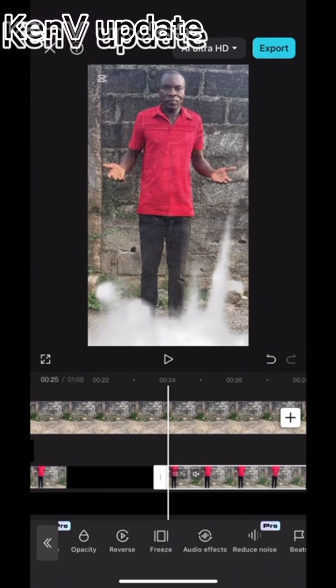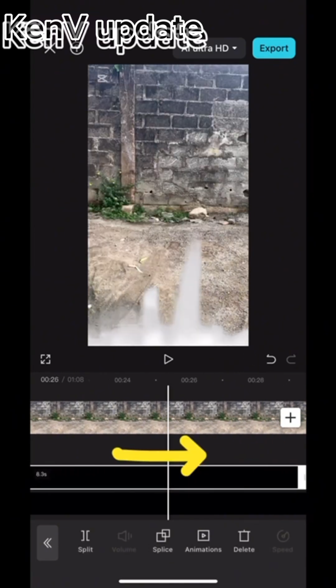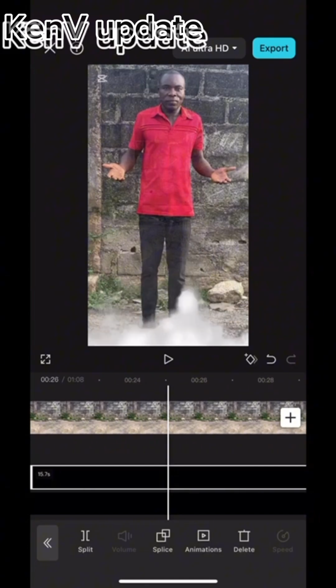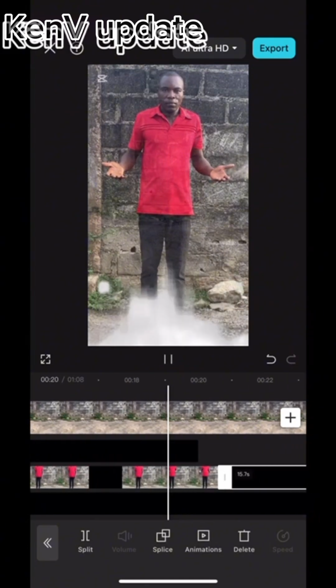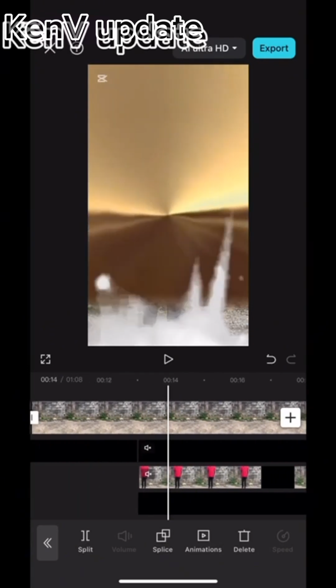Click on this part now and delete this part. Then you click this one and drag it so that we will have a longer character to work with. At this point now, we have a longer character to work with.